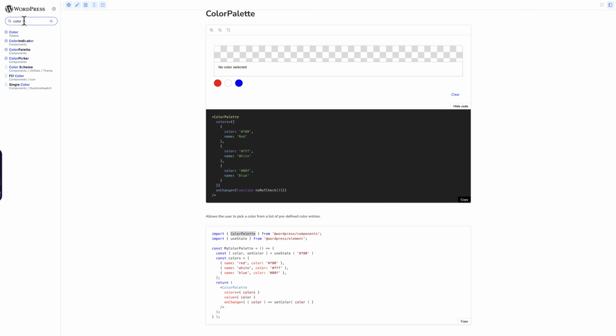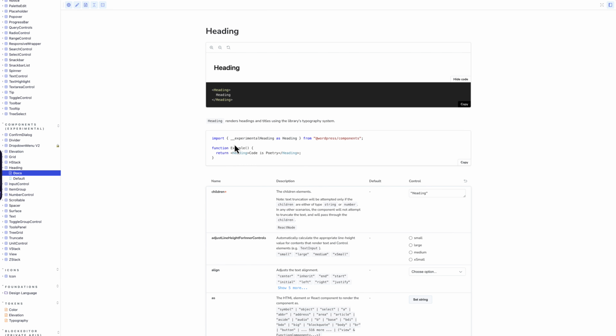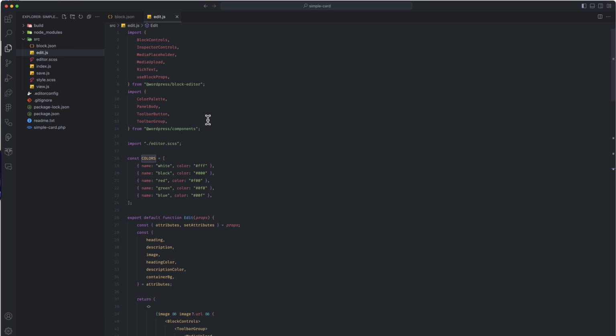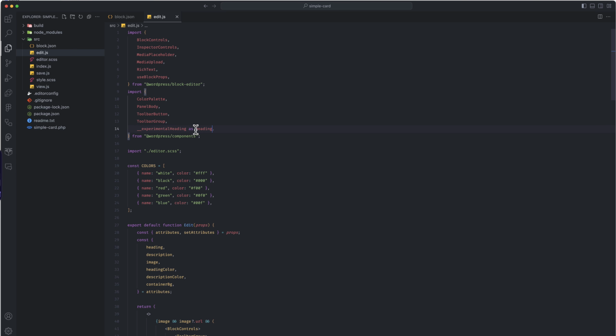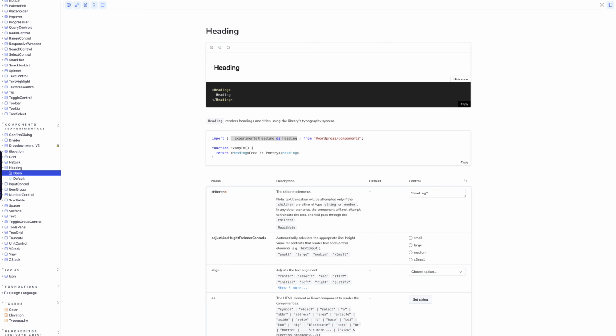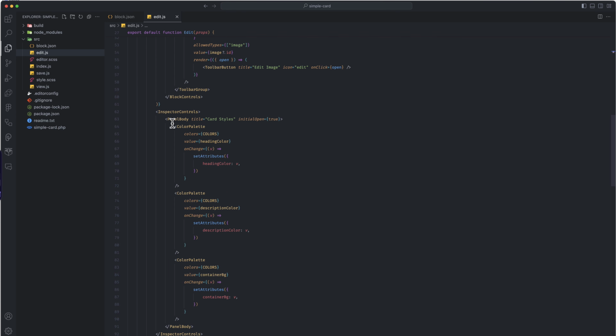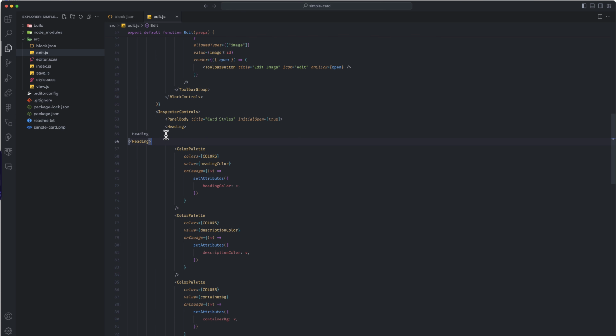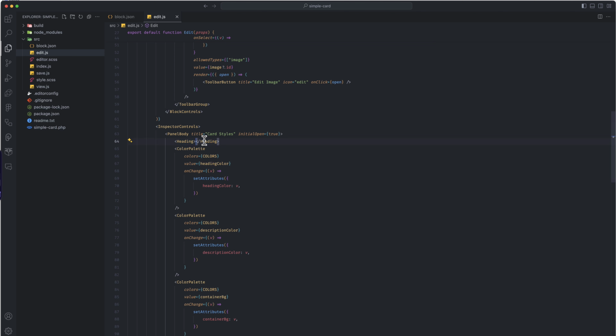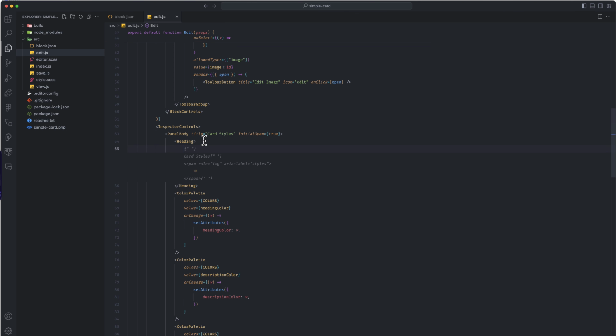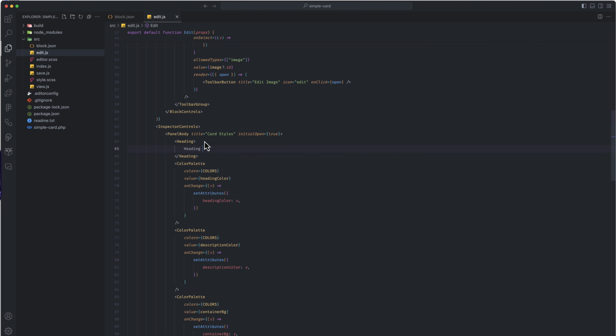There is a simple heading component here, heading. It looks something like this. It is an experimental heading, so for an experimental component, we have to use it like this, experimental heading. If you see the structure of this heading, it simply accepts a child element. So in our color palette, we can add this one and make sure this is our heading color, like this.